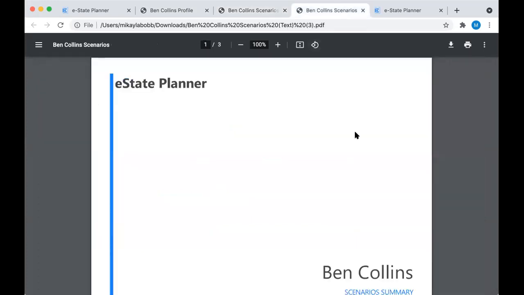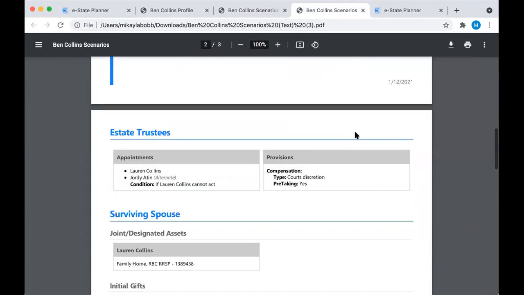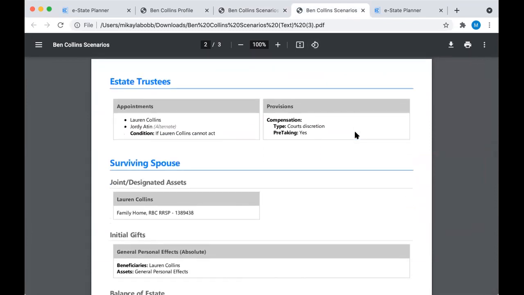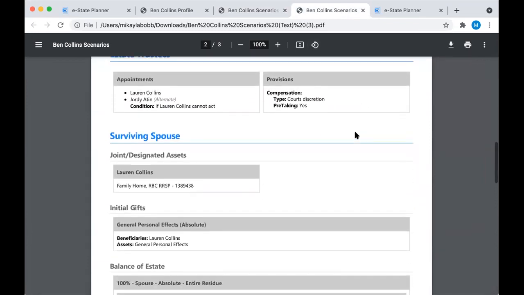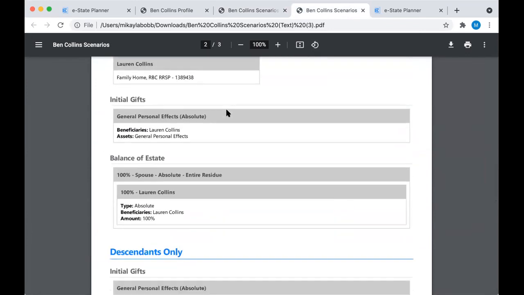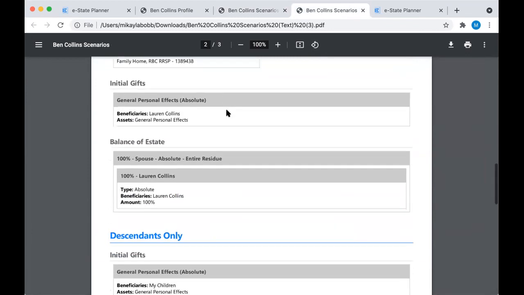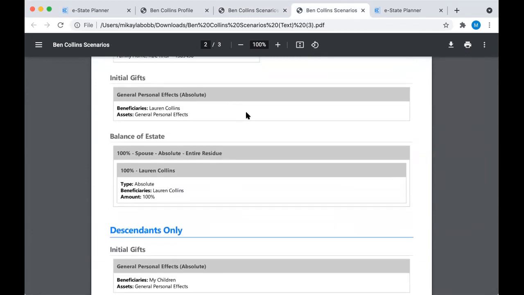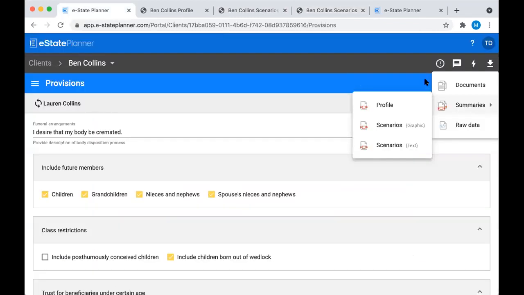And then the last one is the text scenario summary. So this has got all the data, all the information, who the trustees are, what's falling outside the estate, what the initial gifts are, how you divide up the residue. It's essentially the will without the legalese. So those are the summaries.